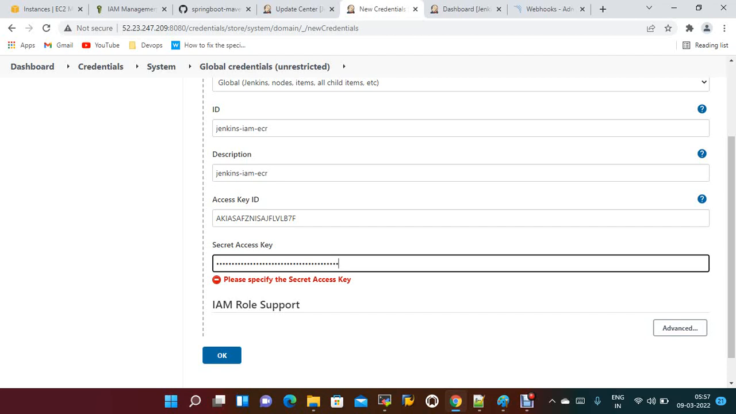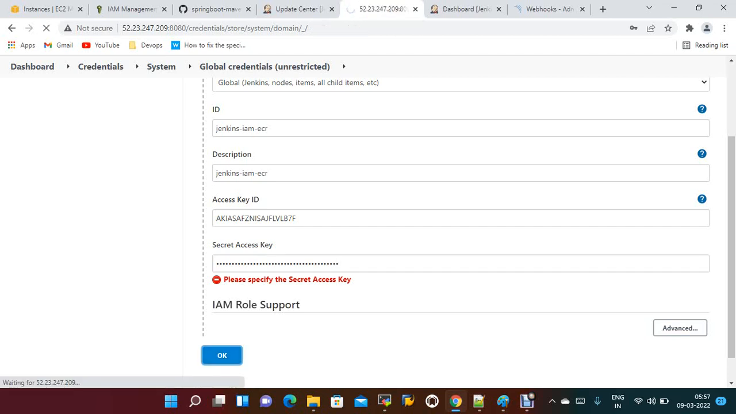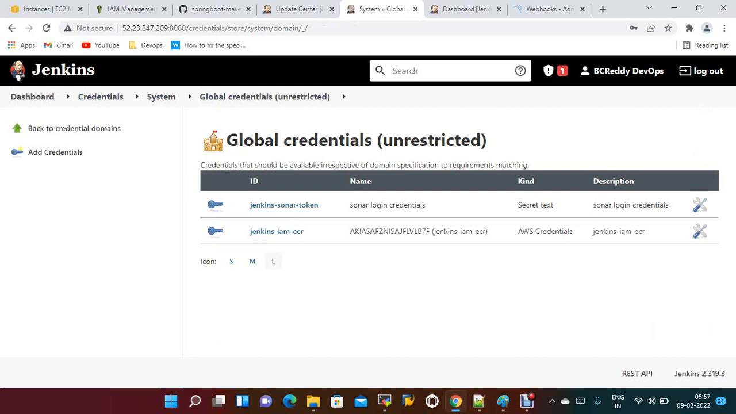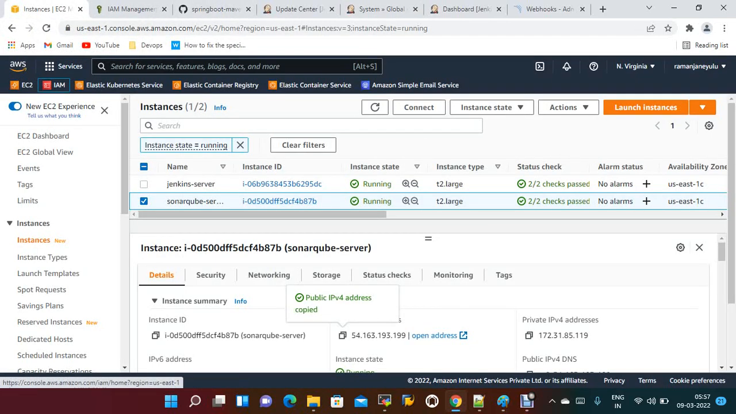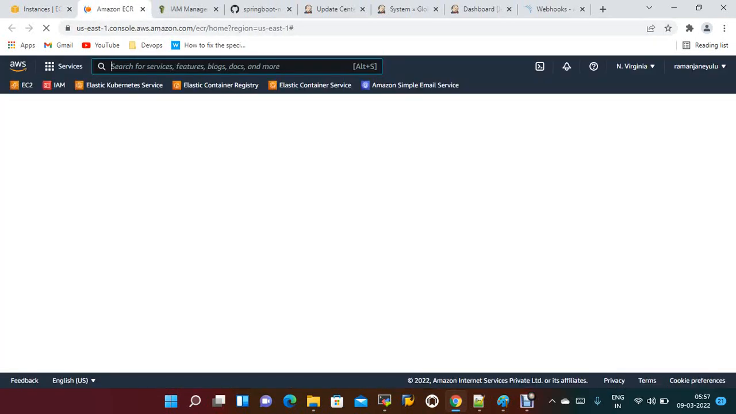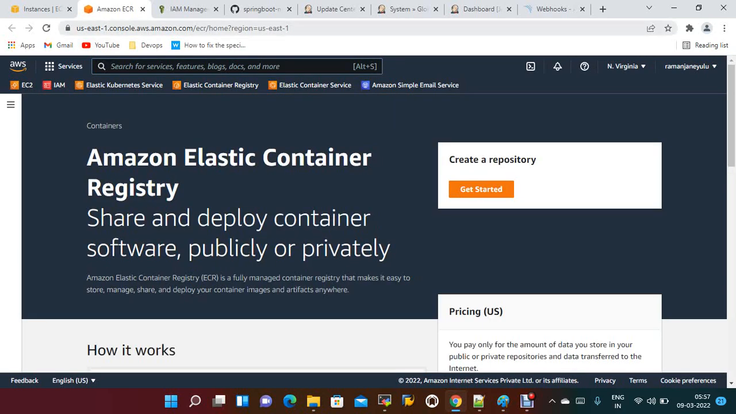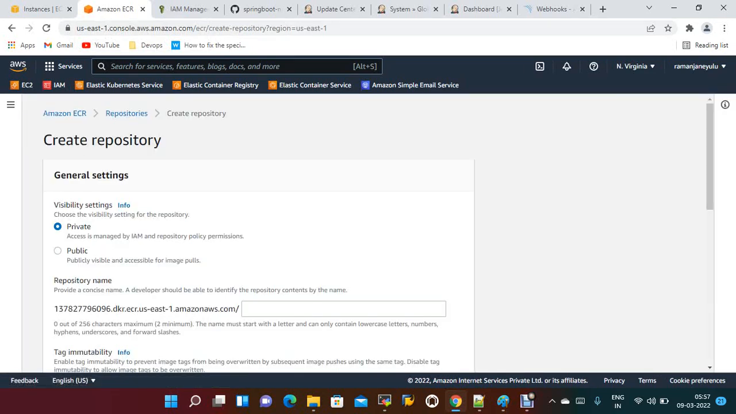Environment, everything is ready. Okay, Jenkins IAM ECR credentials. Okay. Now you need to create one repository to build and push that one. So you just need to go to Elastic Container Registry. Basically we push to Docker Hub, right? Here we are pushing images to the ECR.